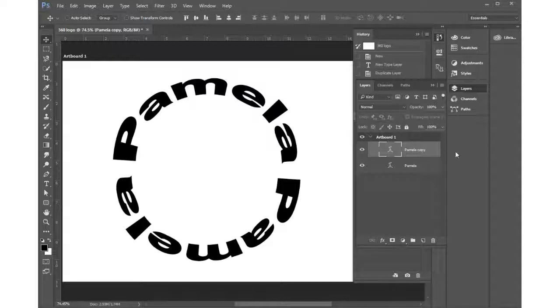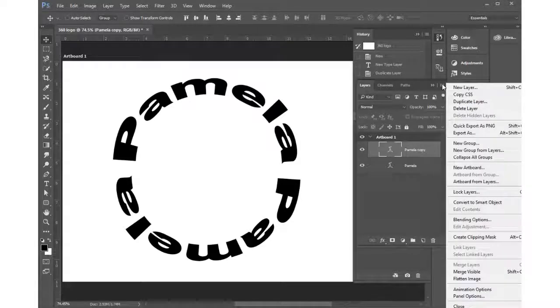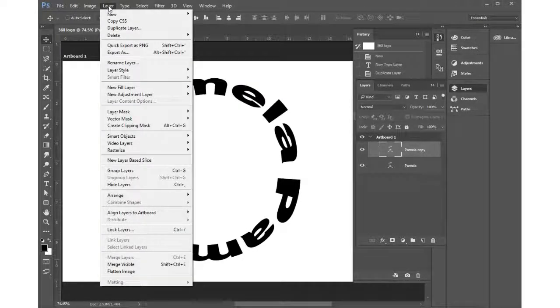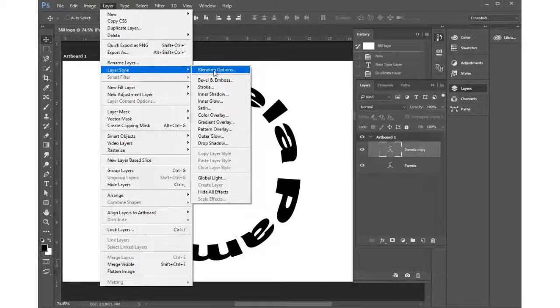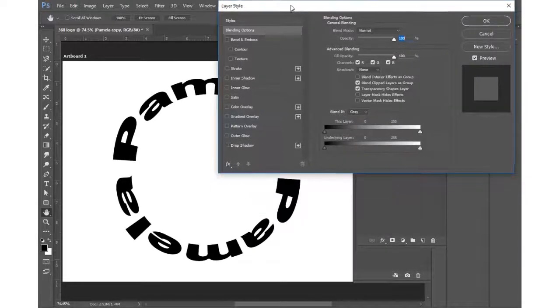I'm going to start with this top layer here, and what I want to do is add some layer styles to the Pamela copy. So I'll select the layer. Down at the bottom of your layers window is the FX button, which lets you get to layer styles. You could also use the drop down menu and select Blending Options, or come up to Layer at the top, go down to Layer Style and Blending Options. All of those will help you access the Blending Options panel. So I'll select Blending Options, and I'm going to decide which ones I want to use.